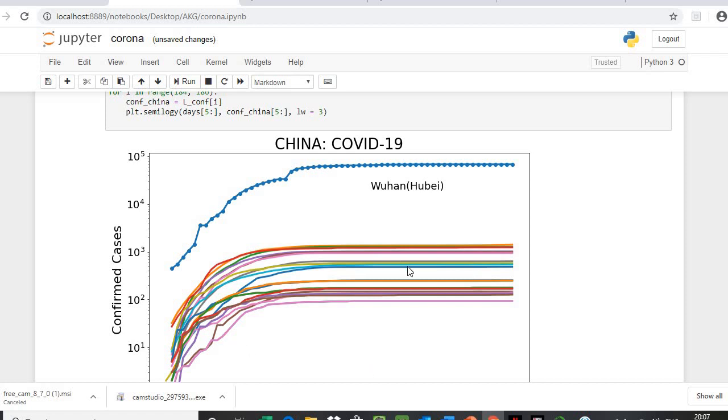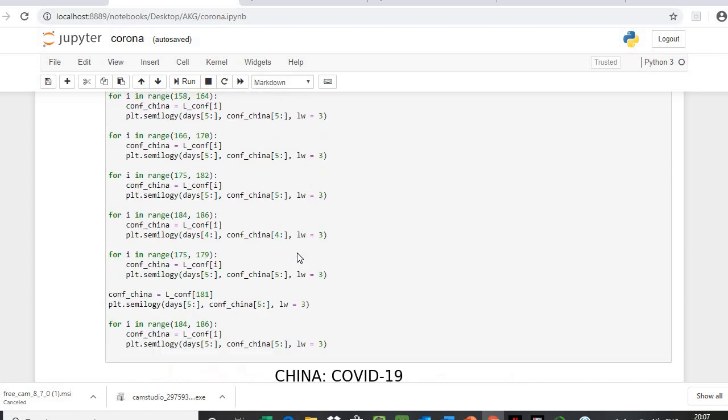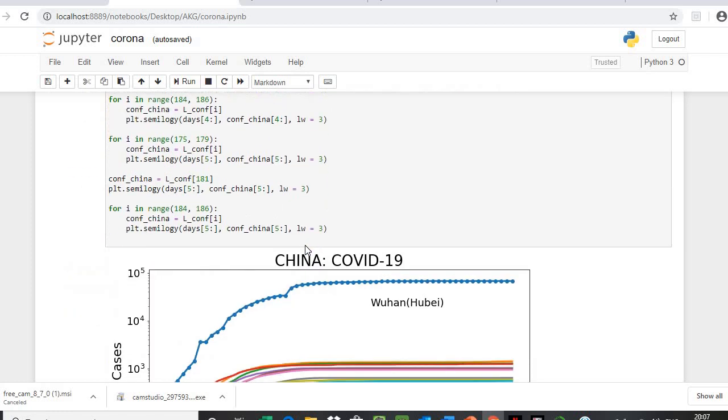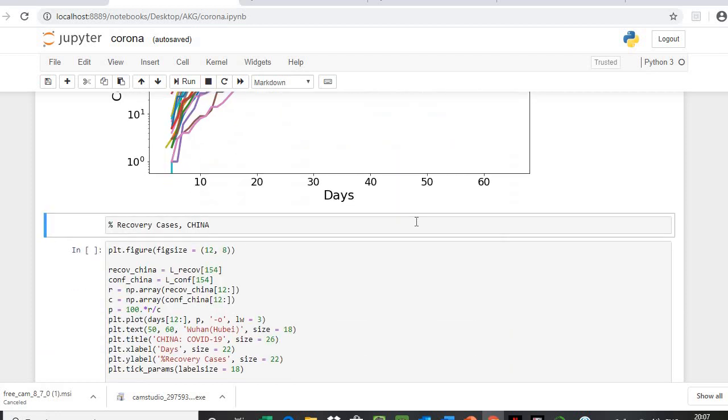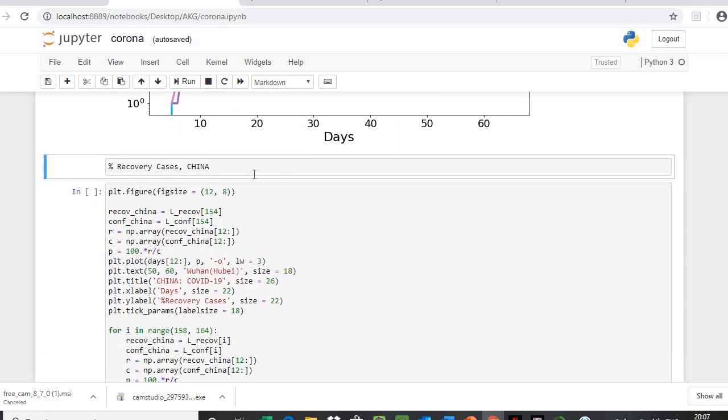That means some of the provinces follow similar curves, parallel to Wuhan in this log scale. This is the confirmed cases. So same graph, we've discarded some other provinces. Okay. Now it is the case for percentage recovery.